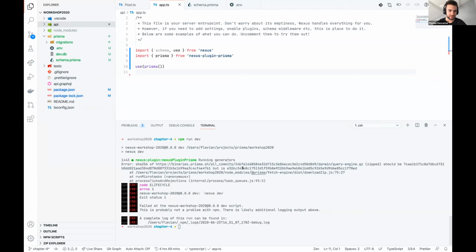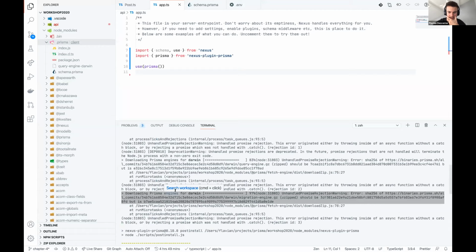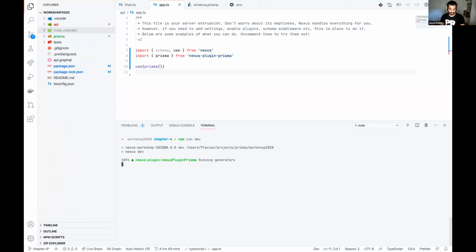Should we try an rm -rf of node_modules and a reinstall? Yeah, so it looks like we have two engines somehow and the hashes are not the same. We've seen that it's been downloading the engine several times. I don't know what's going on. We have had the error several times already here. We could do that indeed, at least as a first step.